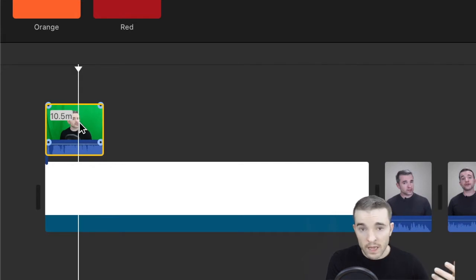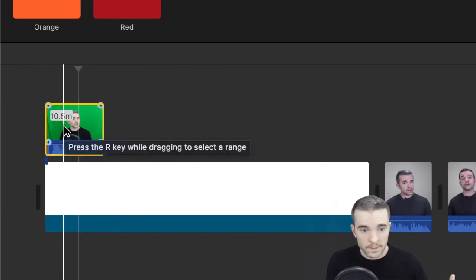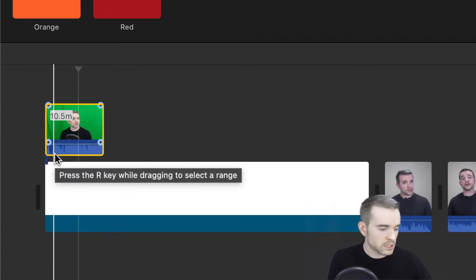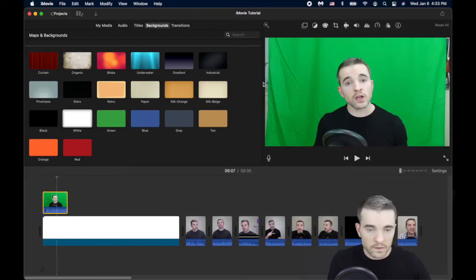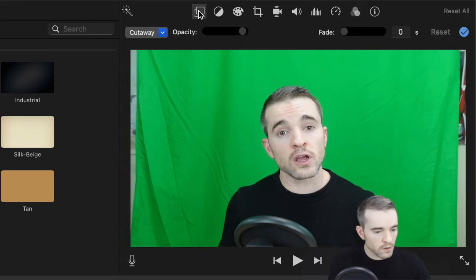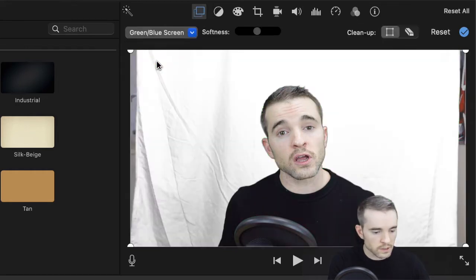And then if you aren't already familiar with this, the green screen effect allows you to put video that's on top of other video, or even on top of an image, in this case a white image, and hide all of the green background. So to use green screen, we go up to video overlay settings, and instead of cutaway, we're going to use green/blue screen. That's going to make my green background appear white.